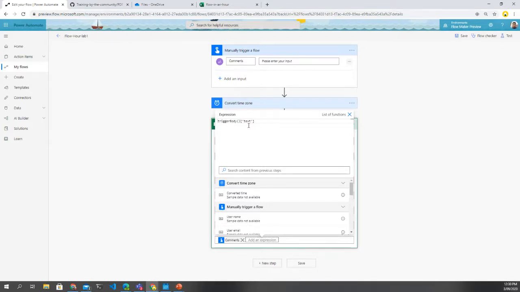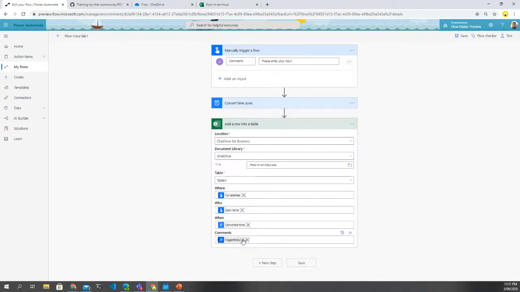This basically says we need the text property from the trigger, from the body output of the trigger. Now, because we made the comments, which is text, not required, it's optional, we need to put a little question mark here. Okay, so just copy that, paste it in here, and get rid of this. It's nearly the same thing, but slightly different.